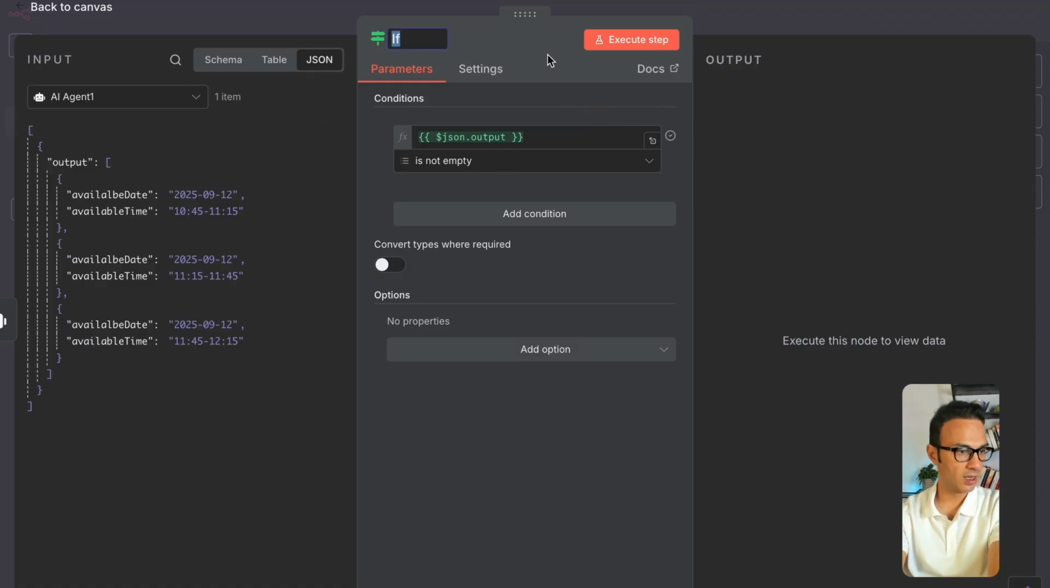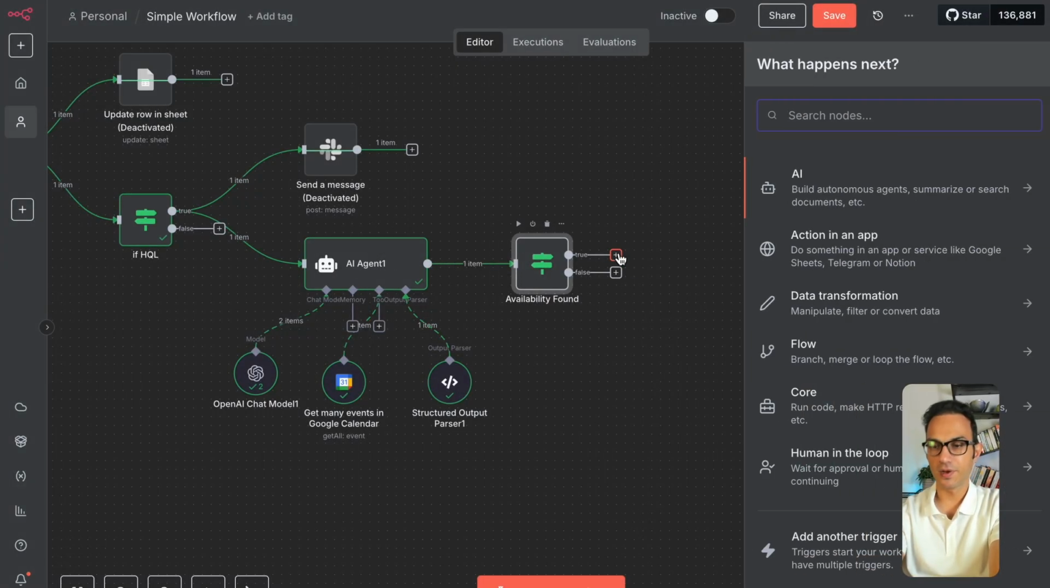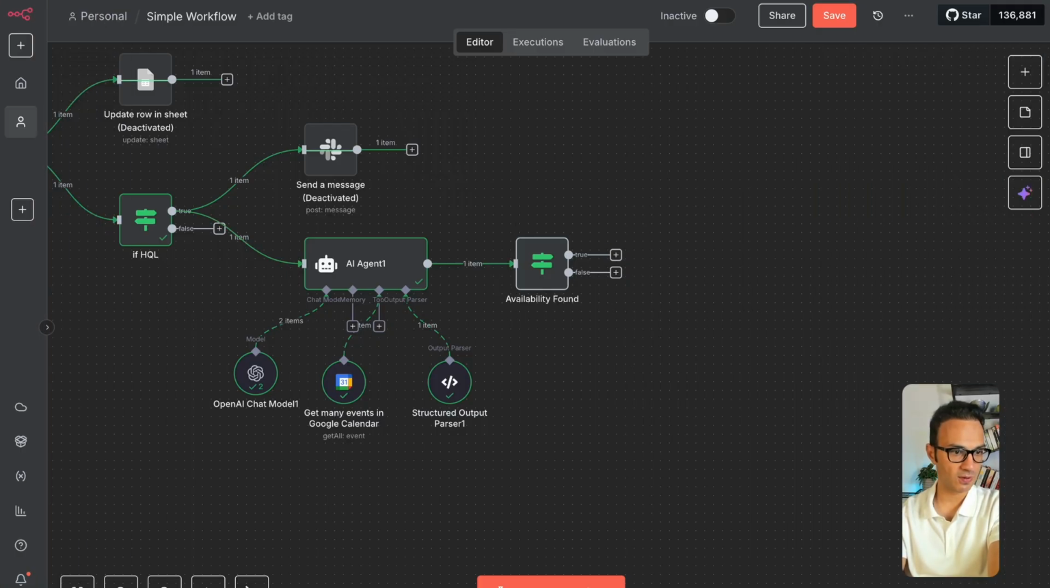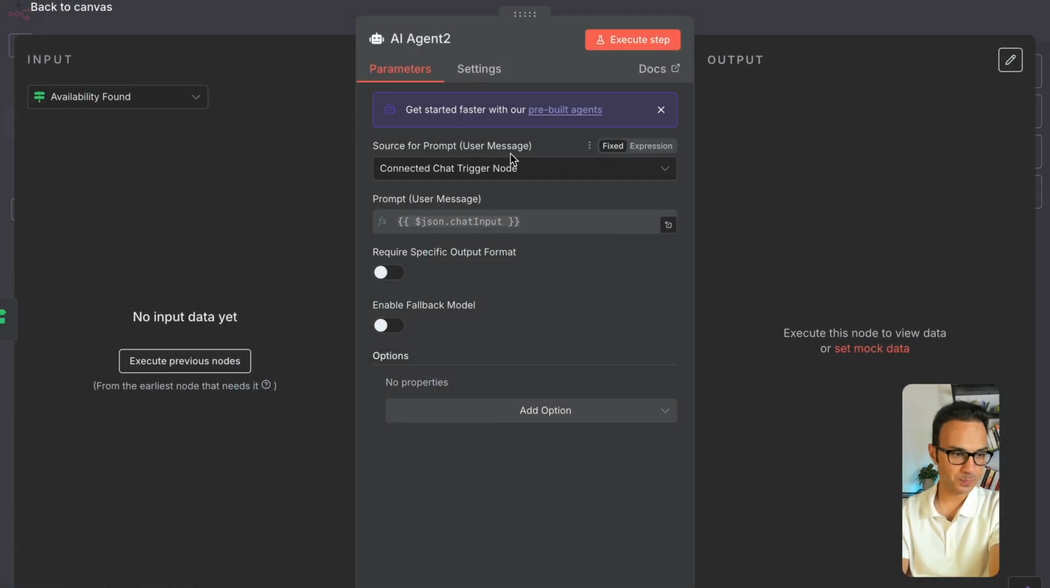So I'm going to name this condition as availability found. If there were availabilities of the calendar, then only I can create an email for this particular follow-up. In order to create an email, I need another AI agent. So I'm going to type AI agent in here.